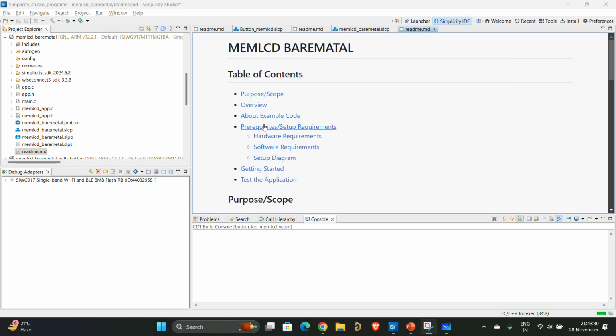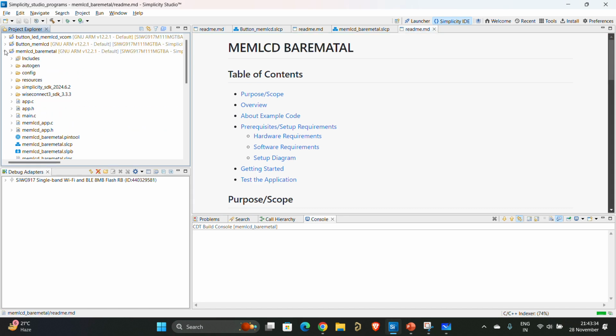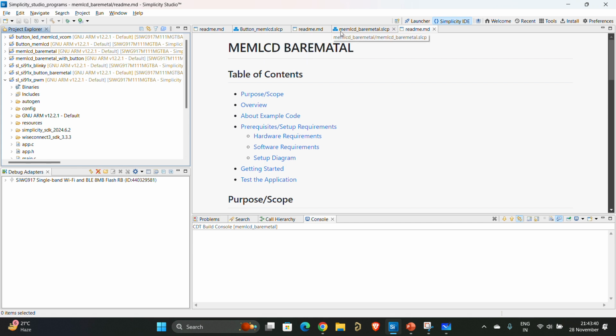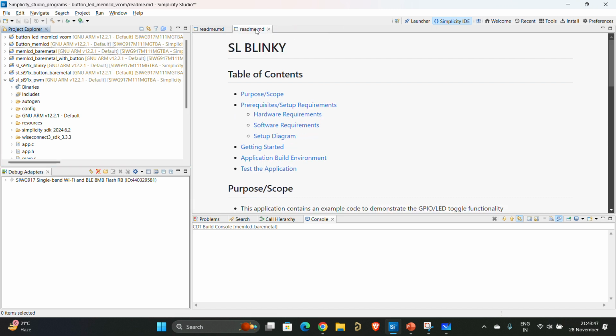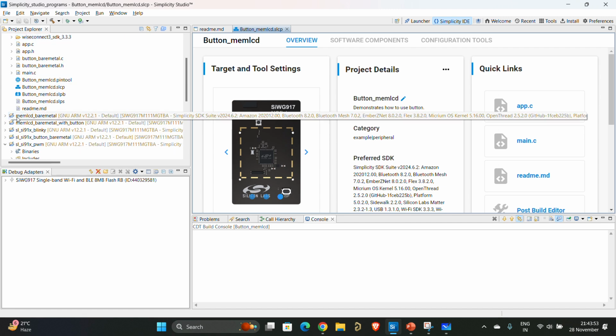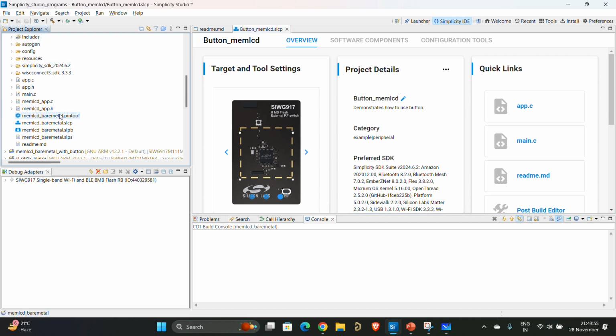Once you have created both the projects, which are button underscore MEMLCD and MEMLCD underscore bare metal, the second thing you have to do is to merge these projects. Let us first open the button SLCP, and then you open the memlcd SLCP.